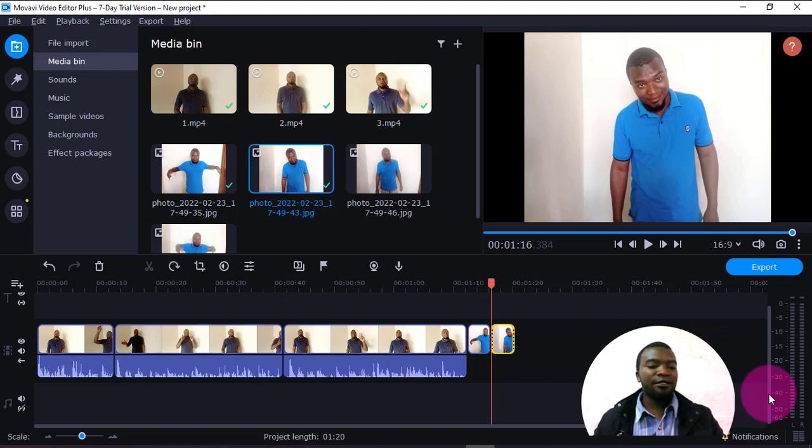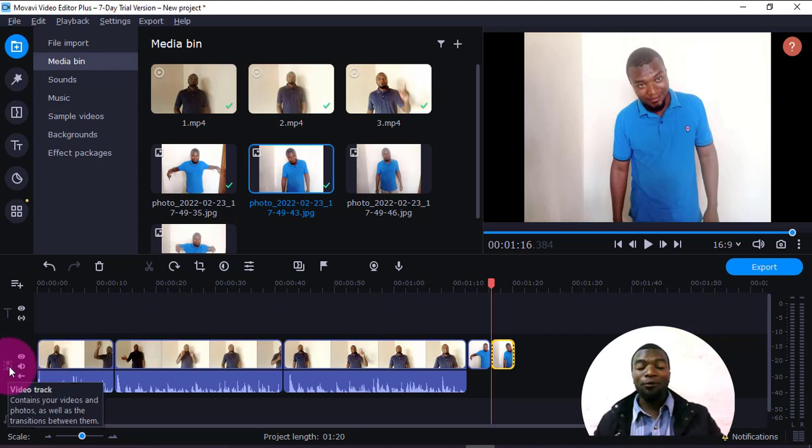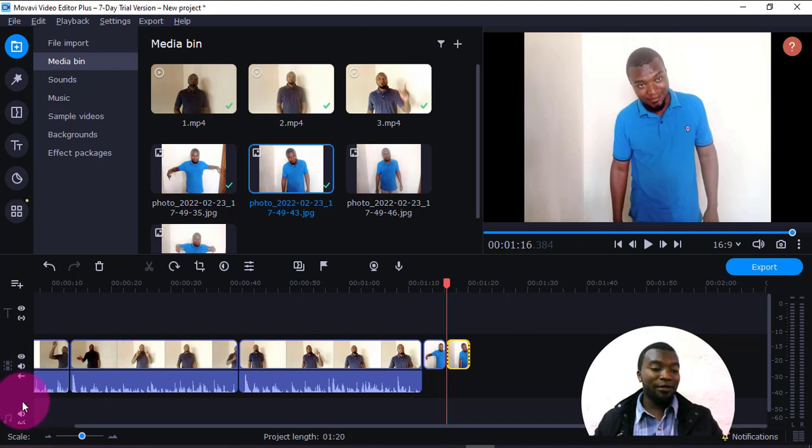Also in Movavi here, the timeline is divided into parts. There's this upper part which holds text, and there's this video track. If you click here, you see this one, all titles, holds text, and this aspect here will hold videos. And then we have the lower part here, which will hold audio.